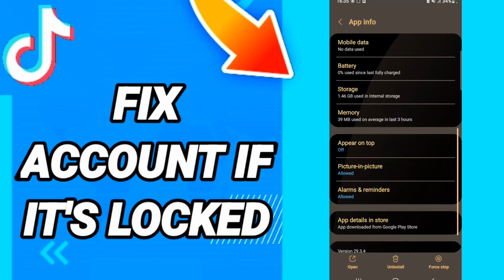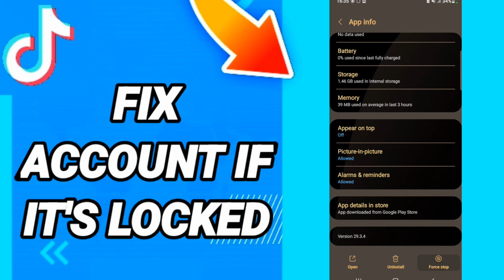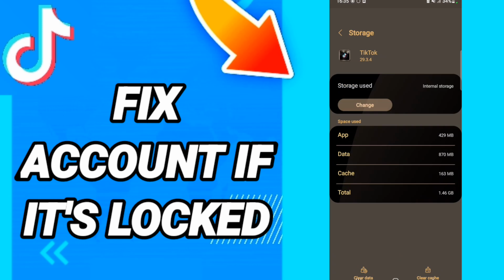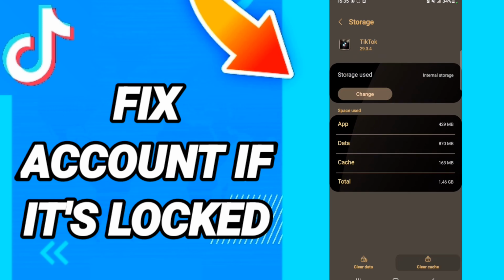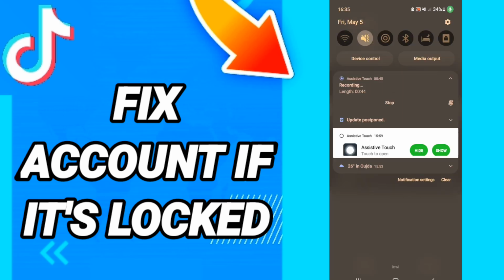Then on this page you should click stop. When you end this, you will enter storage. After that, you will click clear cache. Then you will click clear data. And when you end all this, as you see, you can turn off your Wi-Fi.